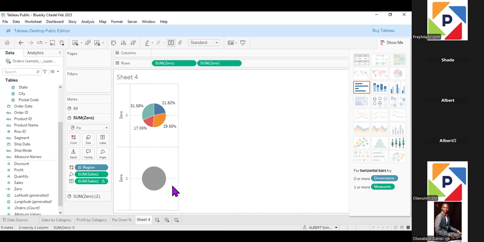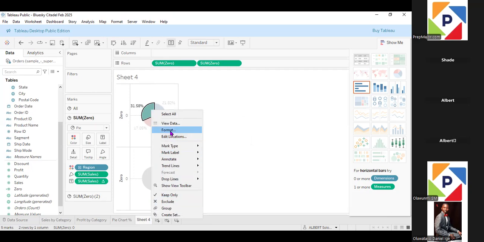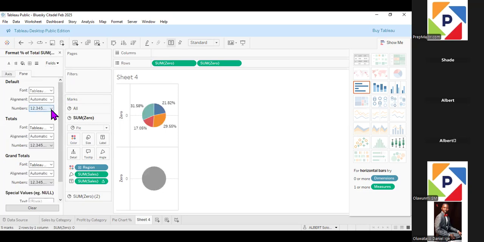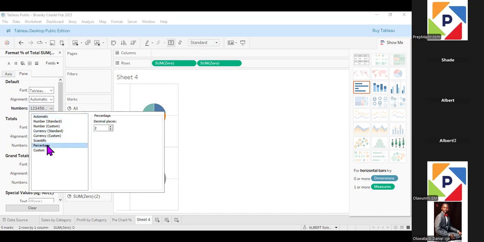Then we can format the first visualization by right clicking on it and saying format. What I'll just do is change the percentage, I'll remove the 2 decimal places. Now, if you look at the fields here, you would see sum 0, sum sales, percentage of total sums. But what do I want to work on? I want to work on the percentage of total sums. I want to change the percentage just as we did the other time. I want to change it to 0.